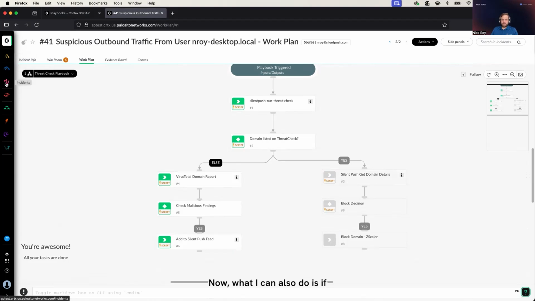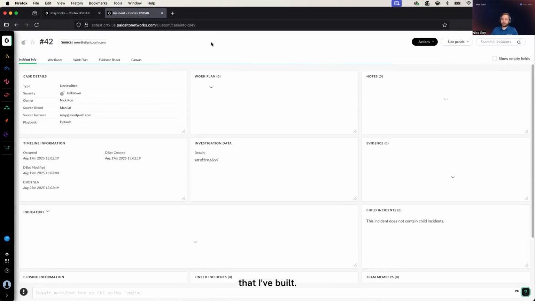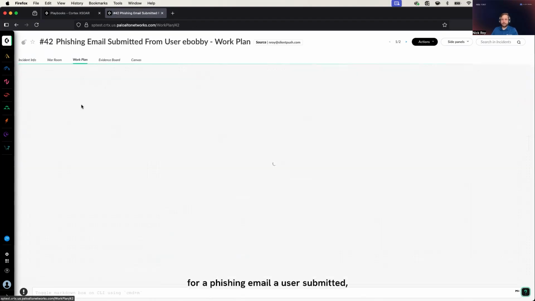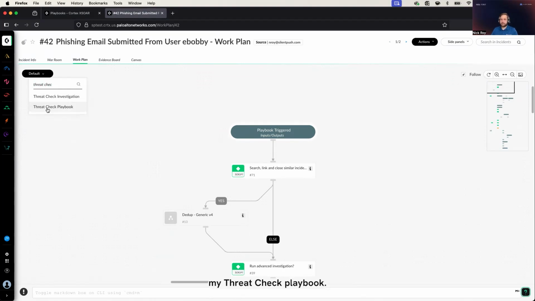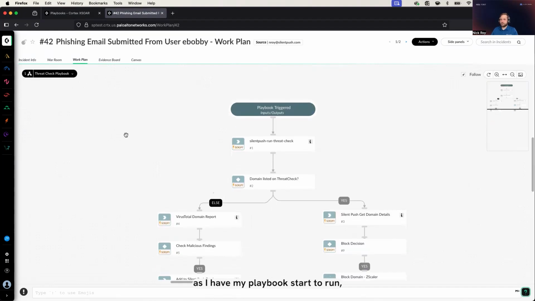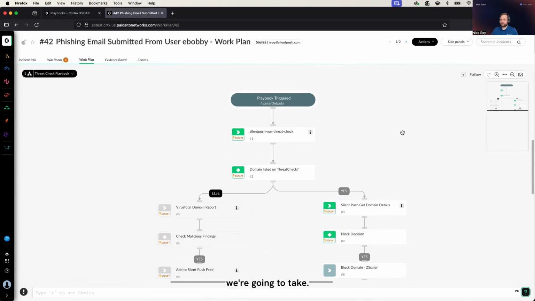Now, what I can also do is if I go back into my incidents, I also have another one here that I've built. And in this case, I have a phishing email. And same kind of idea. I have another domain I want to investigate for a phishing email a user submitted. And I'm going to do the same thing. I'm going to come in, I'm going to run my threat check playbook. And this time now, as I have my playbook start to run, what we'll start to see is a different branch we're going to take.